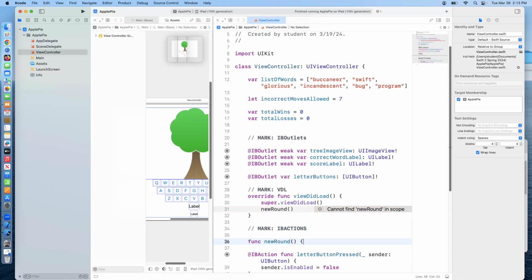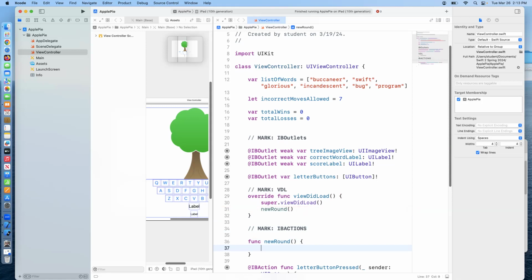Okay. So in other words, when the game loads, it'll just initiate a new version of the game right from the viewDidLoad. And then, of course, by creating a function that does that, we can subsequently have it start a new round after we finish a round, right? So we can have that capability built right in.